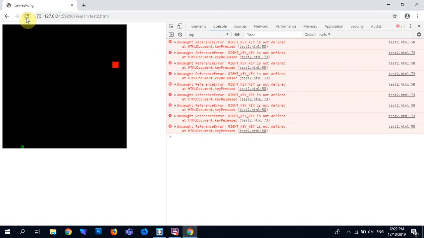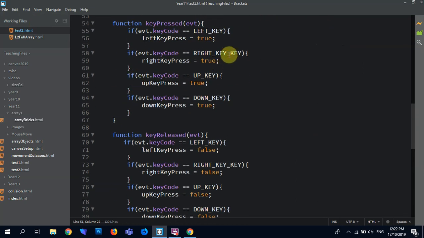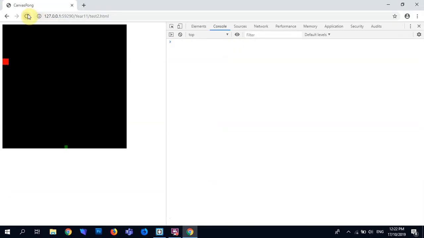Right, oh, what's happened here? Right key not defined. Oh, of course it's not. Sure someone's looking at that going, oh my goodness, fix that, would you? Right, so there we go, up, down. We have got this scenario where it disappears out the side.